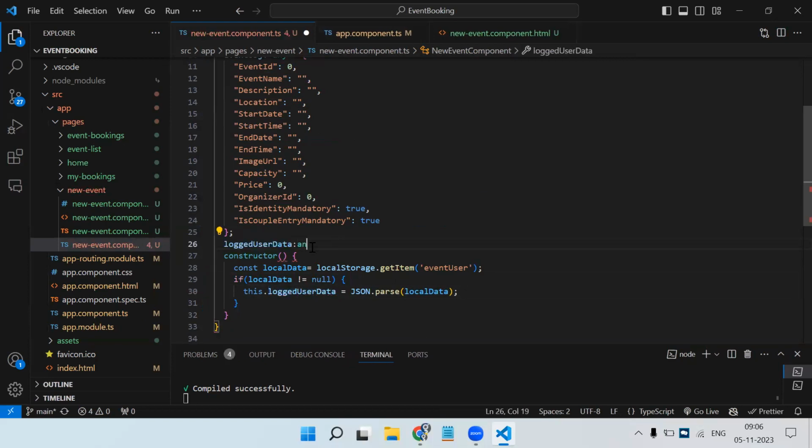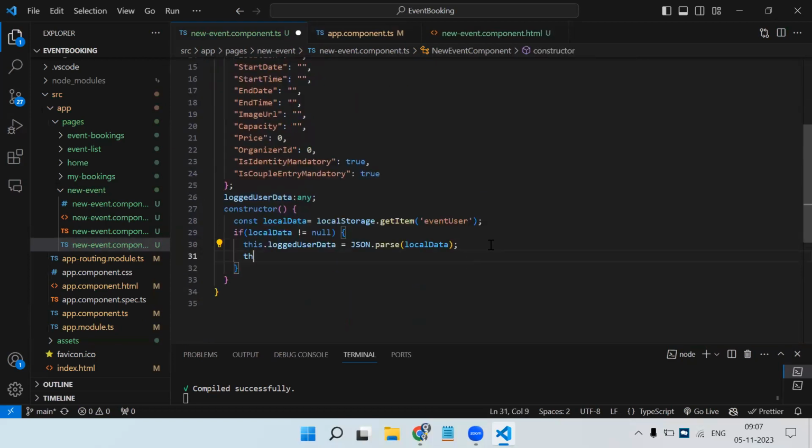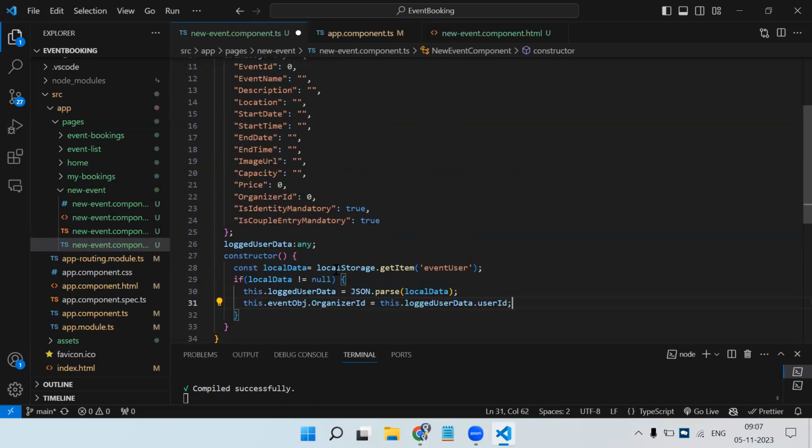So let's create this variable also. And once we get the data, we just need to append the logged in user ID to the organizer ID. So this dot logged in event user object dot organizer ID is equal to this dot logged in user data dot user ID. So in this object, when the page component loads, we are reading the data from the local storage and assigning whatever the current logged in user is as the organizer ID.